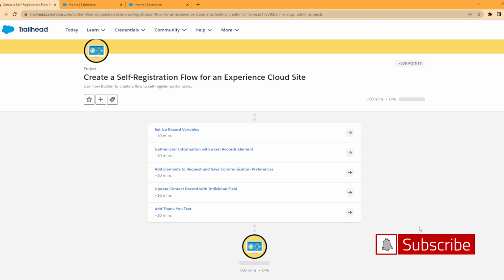Today we're going to be doing something we haven't done in a while. We're going to be doing a Salesforce project. We're going to be doing this in Trailhead. We're going to create a self-registration flow for an Experience Cloud site. So if you want to earn a new badge, get some points, and learn something along the way, you can work through this with me.